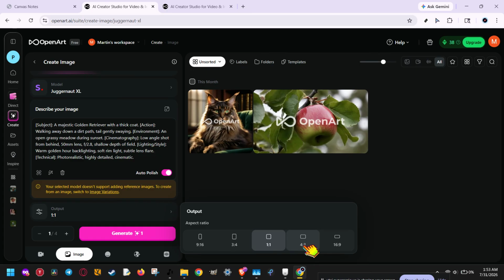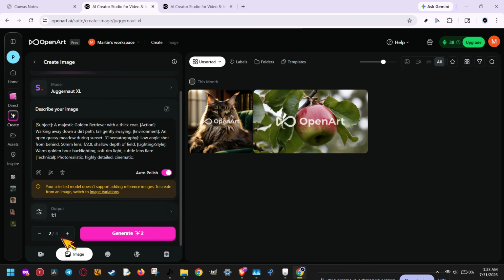This tells OpenArt how many variations you want generated at once. The default is usually 2 or 4, and that's a good starting point if you want a few options to compare. If you're experimenting with different ideas, generating multiple variations can save time because you can quickly see which result works best. Once your model, prompt, negative prompt, aspect ratio, and image count are all set, you're ready for the final step. Click the large Generate button at the bottom or top of the left panel.